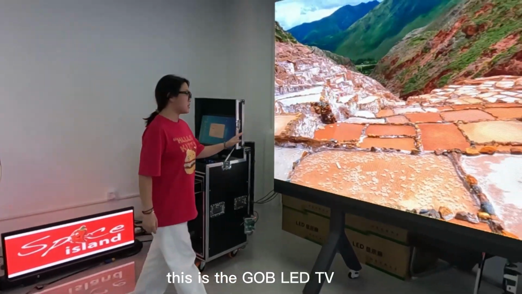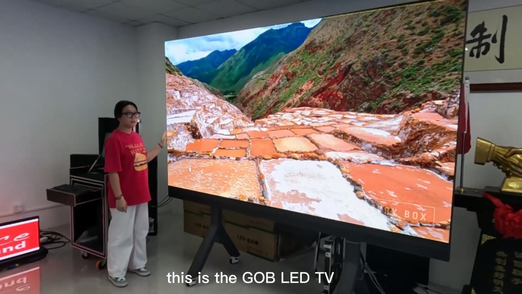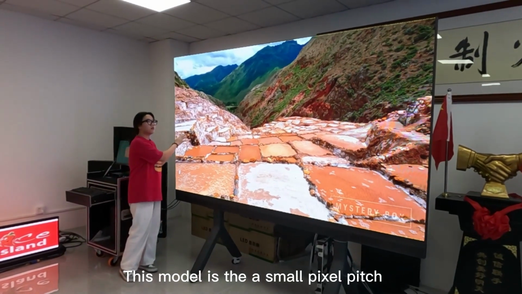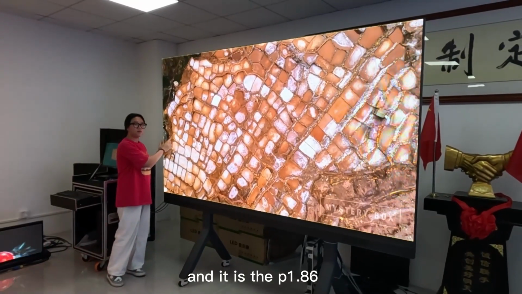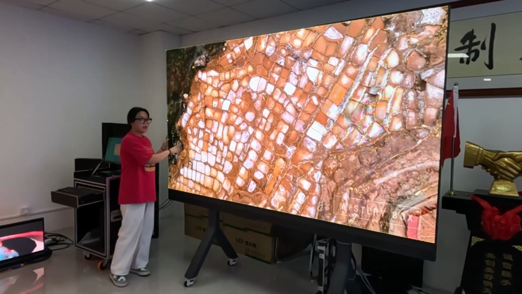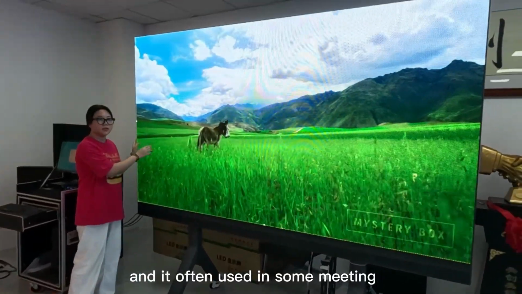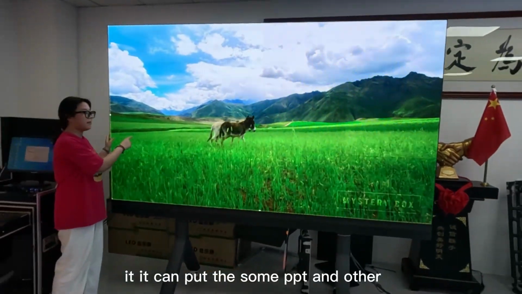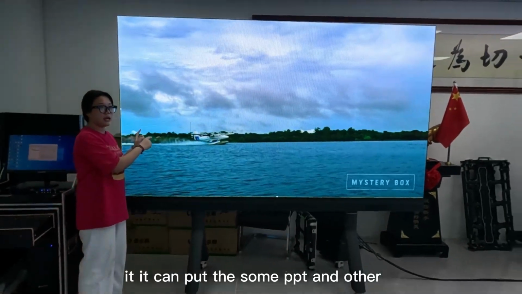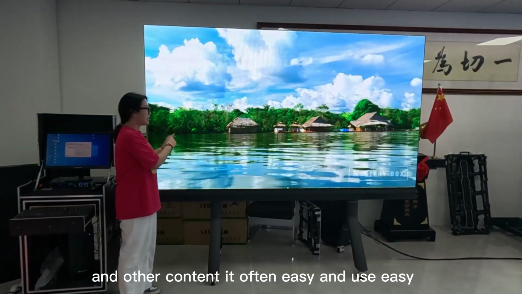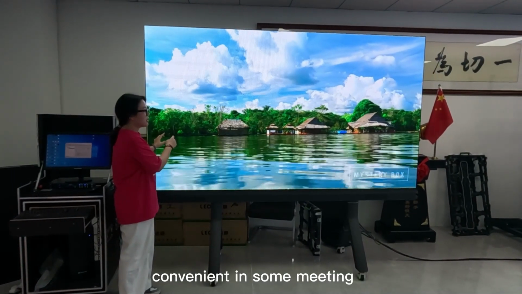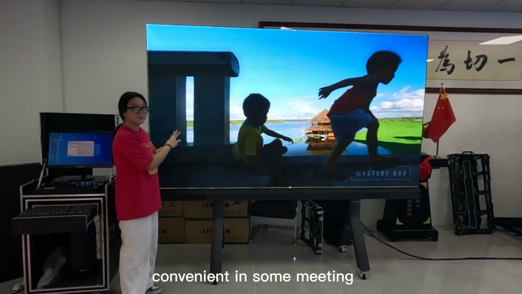And this is the COB effect, and the module has a small pixel pitch, P1.86. It is often used in meetings, and you can show PPTs and other content. It is easy and convenient to use in meetings.